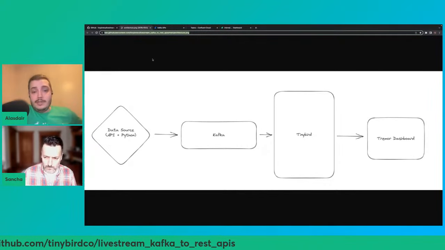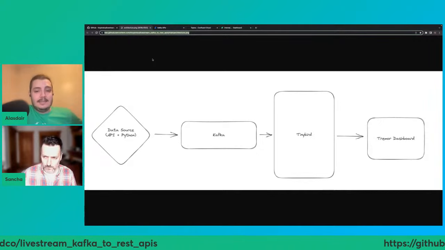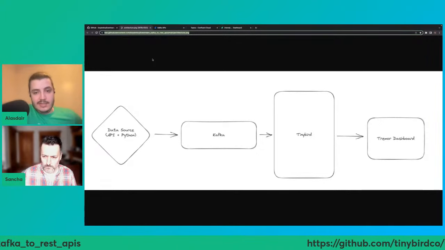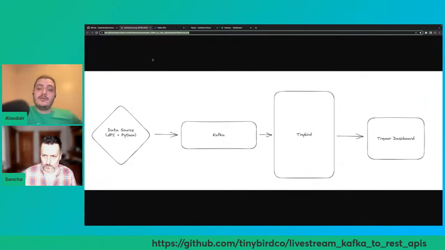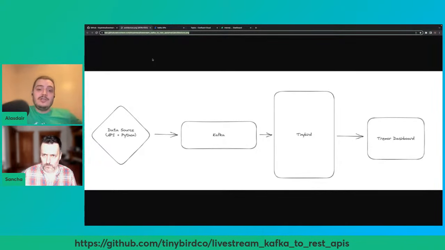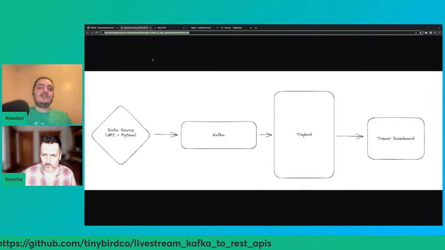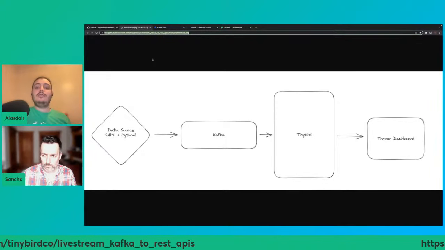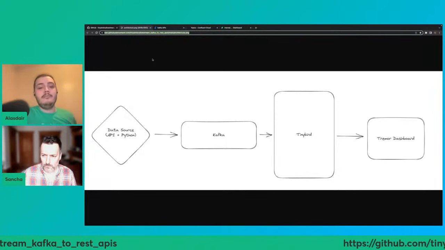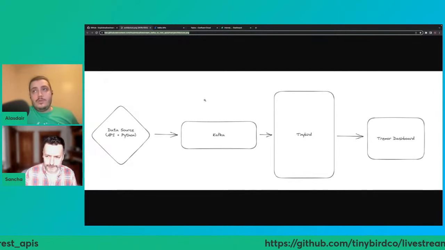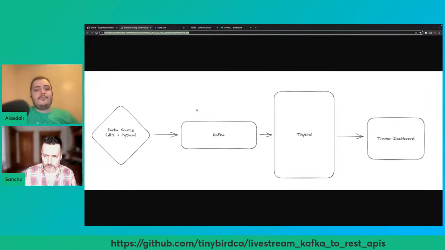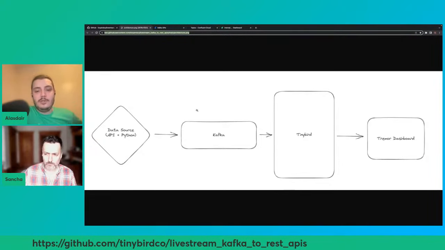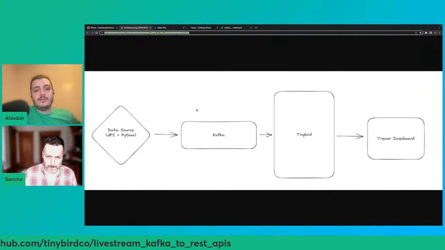From that API, we get two sources of data. We've got the intensity data, which is the intensity of carbon emissions from the current power generation. And then we've also got the generation stream, which is the mix of sources that are generating power at the current point in time. Once we've got that data, we are sending that from Python to Kafka. We've got two topics in Kafka, intensity and generation, for the two streams.